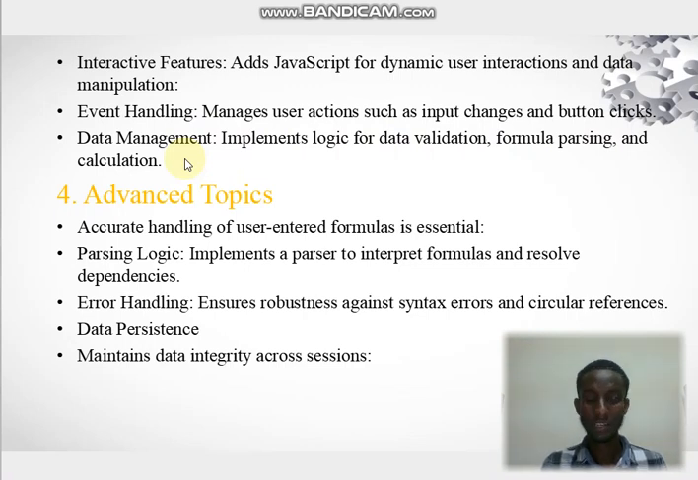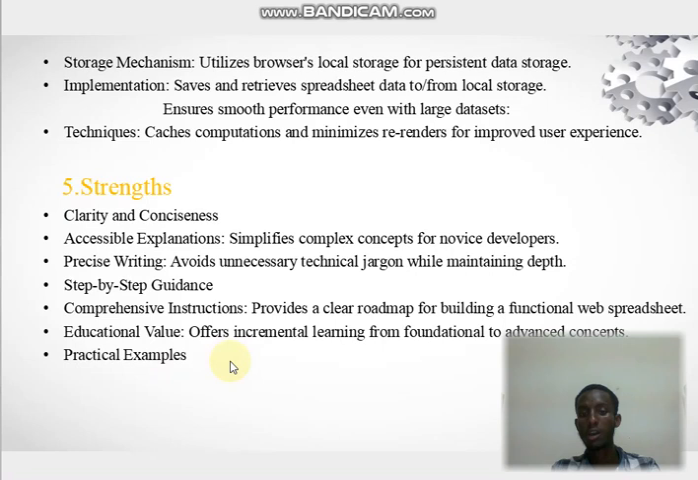Now let us dive into the advanced topics of this case. Accurate handling of user-entered formulas is essential. For parsing logic, it implements a parser to interpret formulas and resolve dependencies. Error handling ensures robustness against syntax errors and circular references. Also, data persistence is a major concept of this topic. It maintains data integrity across sessions.